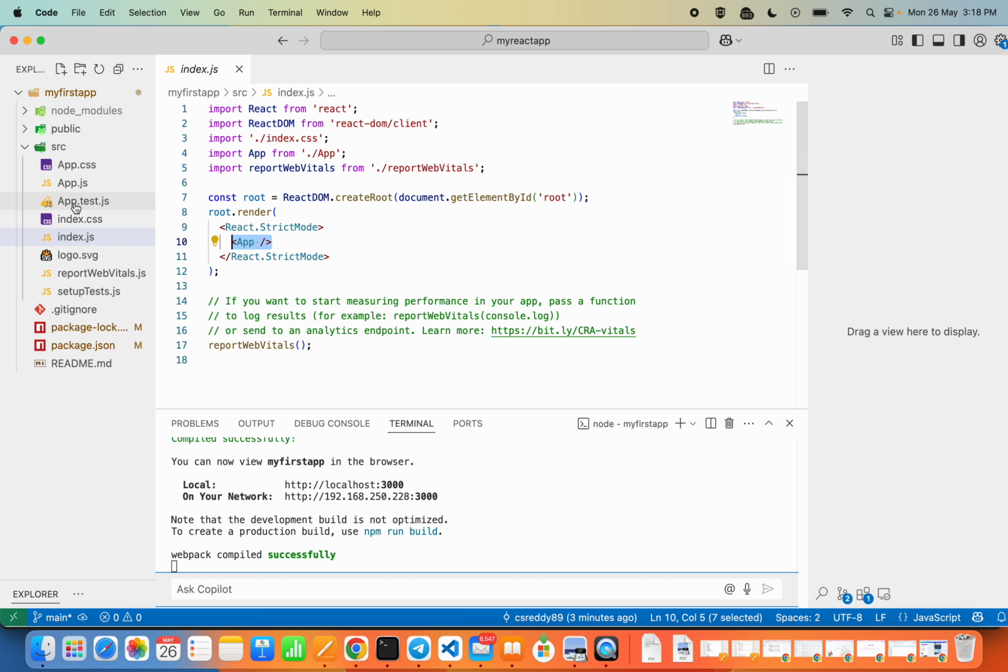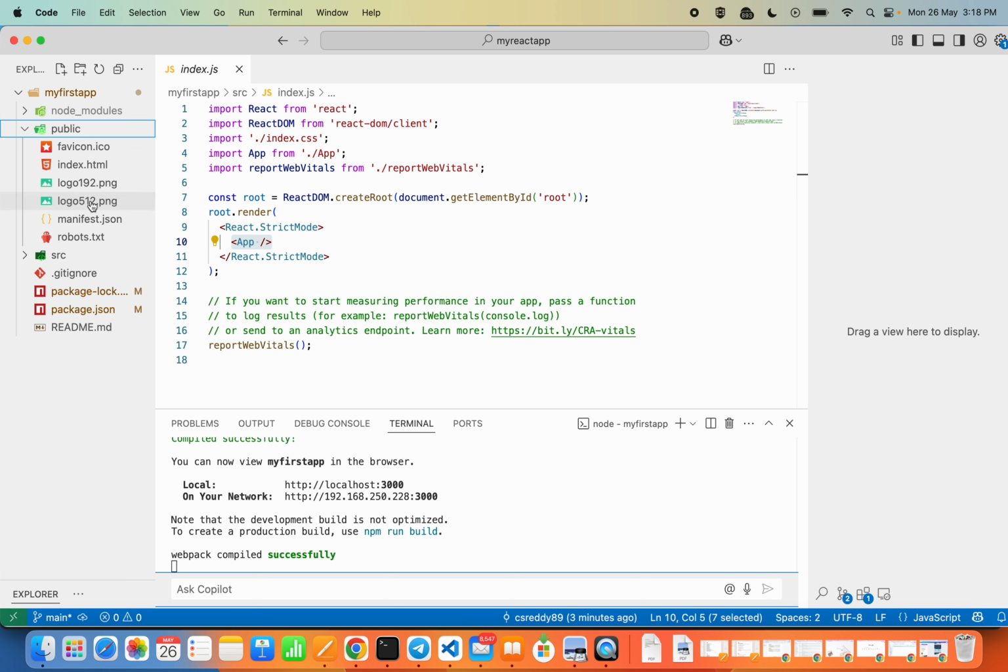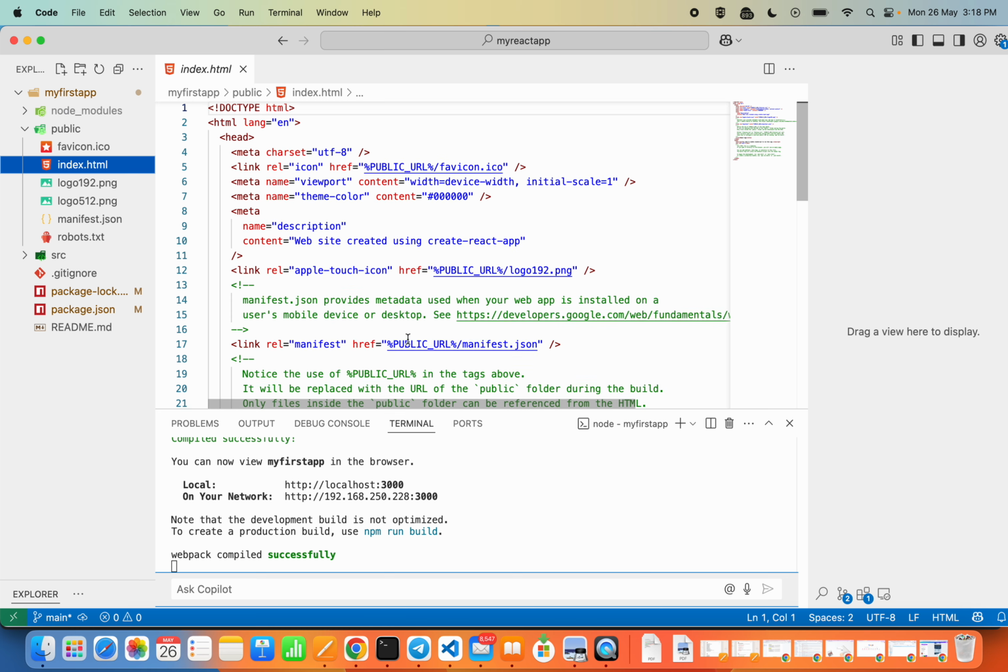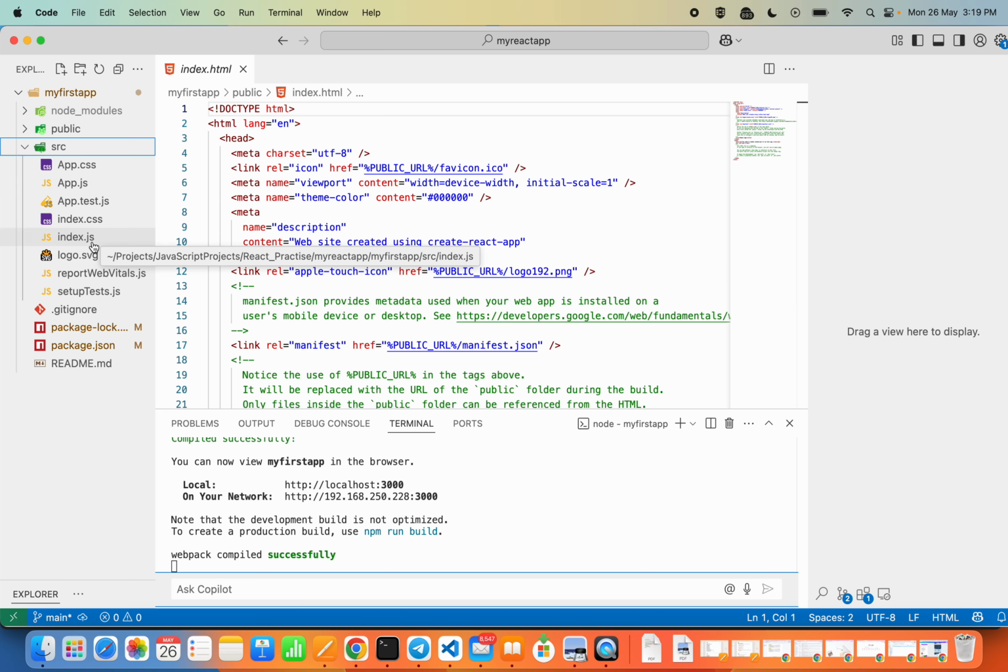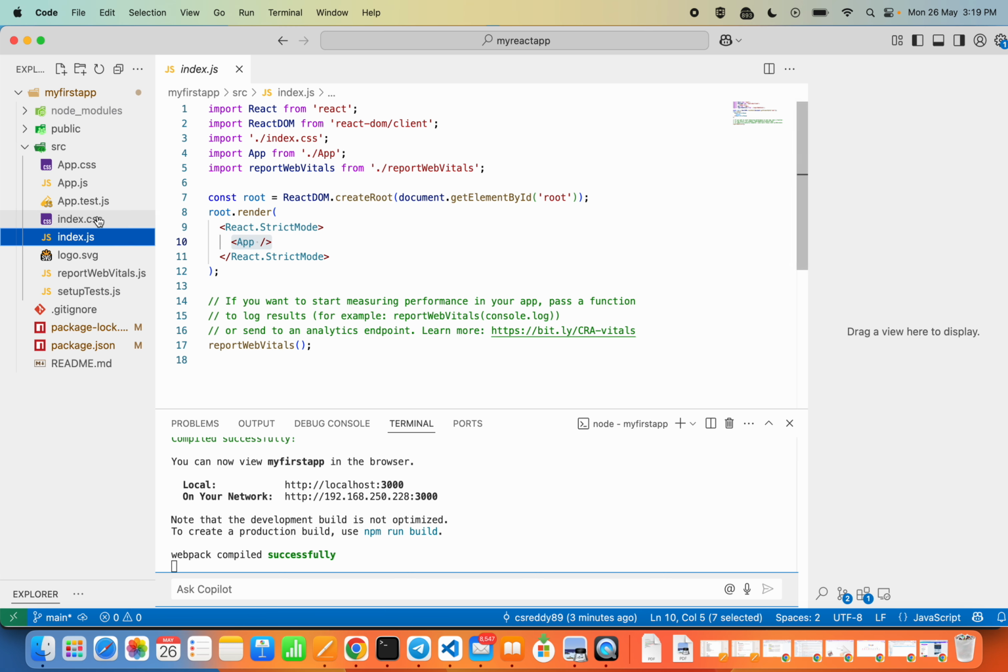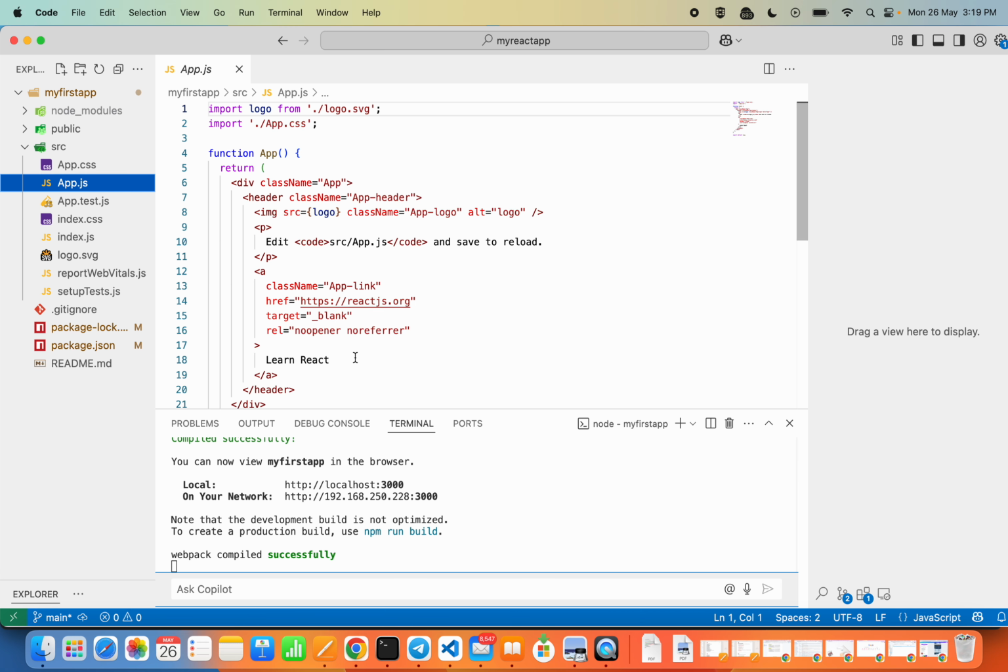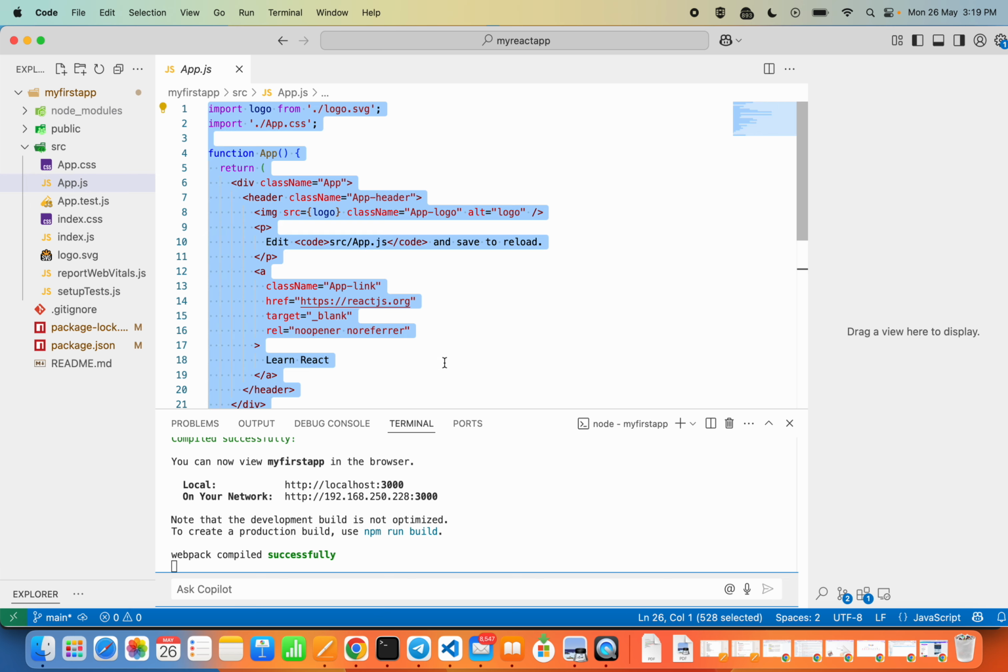And this is the index.html file. See, in index.js, it is calling app, and app.js contains this. So let me first remove all of these and start from scratch, so that we can understand the functional component better. In order to do that, let me first delete the whole of this file.